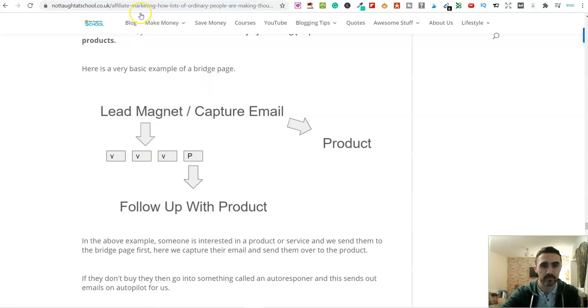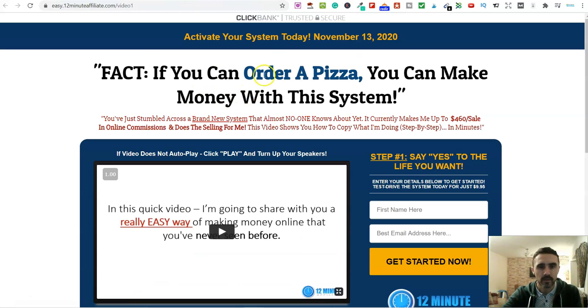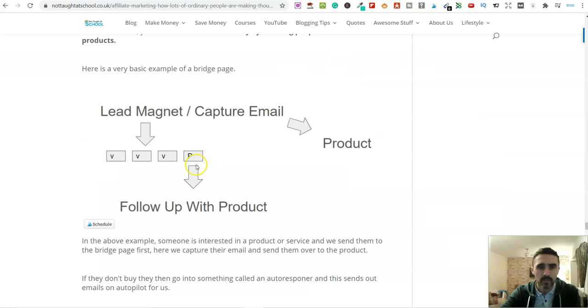And then what happens is, instead of sending somebody directly over to the product, in this example in part 1 we looked at this product over here, this 12-minute affiliate over on Clickbank. Instead of sending them over to this product and then we've lost them for good, we send them over here to our own lead page or our own capture page. We capture their email, and then once we've got their email, we send them over to the product which they were originally interested in.